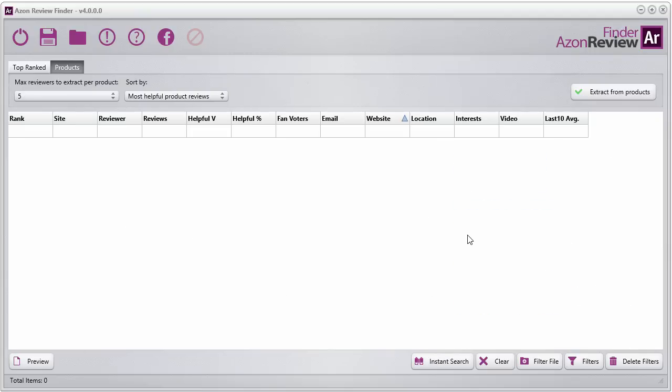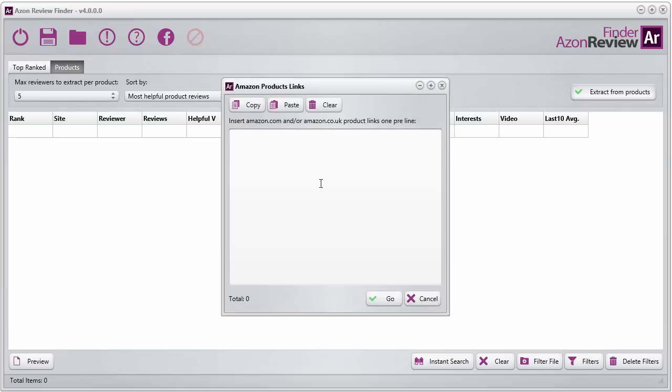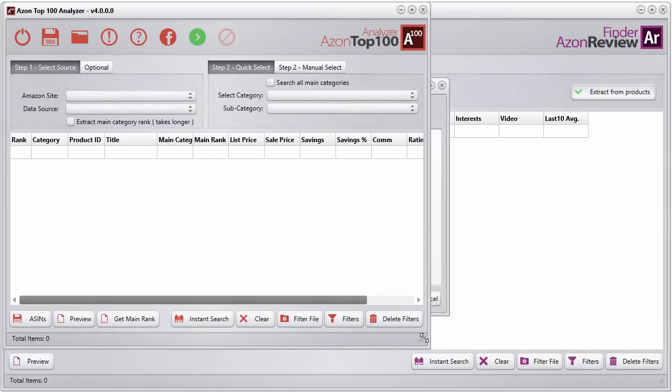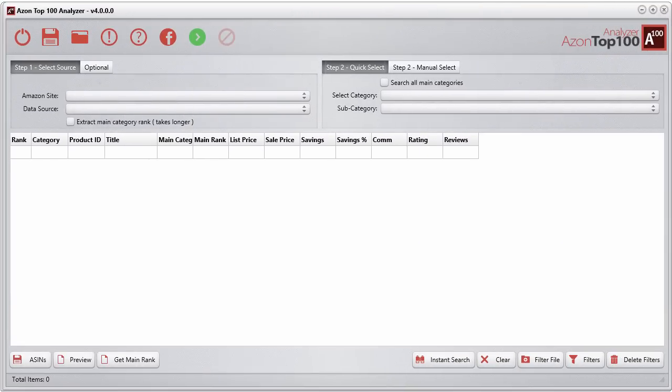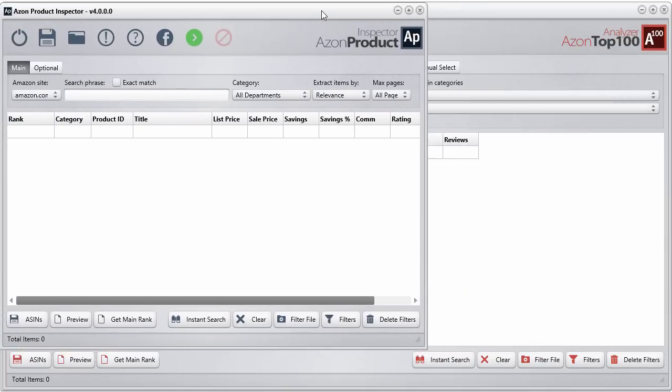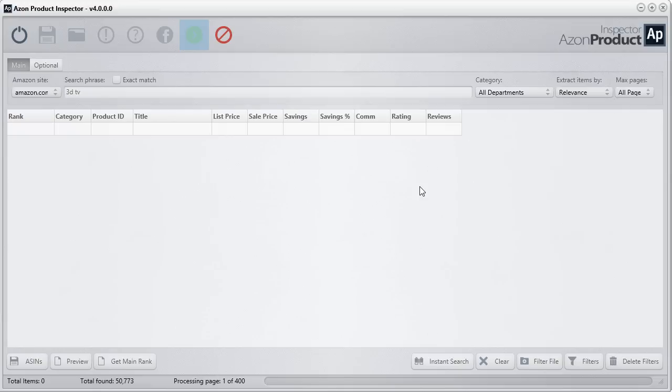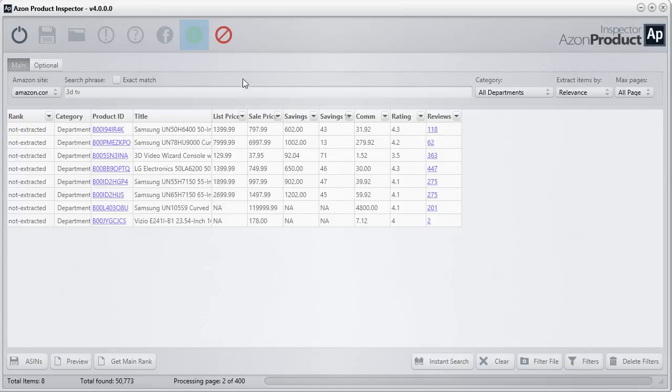So the next thing you want to do is get some product links in order to extract reviews from. So you have to click this, and then you've got to enter in your product review links in here. The best way to do that is by using one of the other software programs, either the Amazon Top 100 Analyzer or the Product Inspector. So let's try both. Let's do Product Inspector, type in 3D TV and click go. And we'll just get a little bit here. That's good enough.